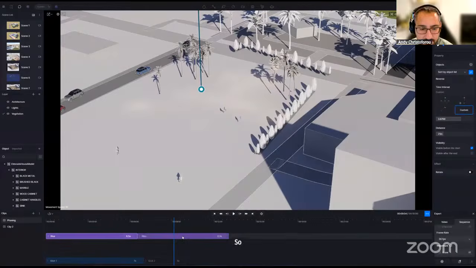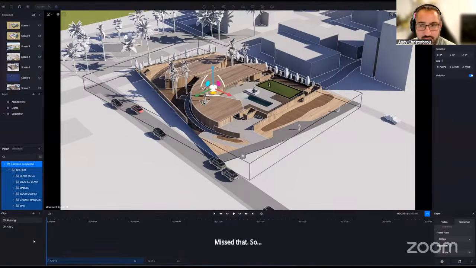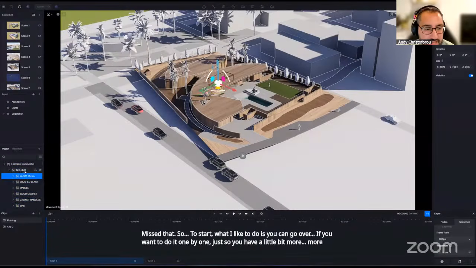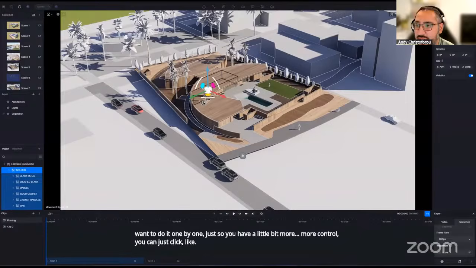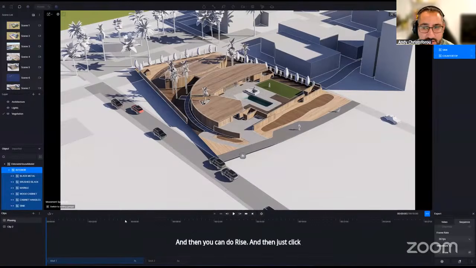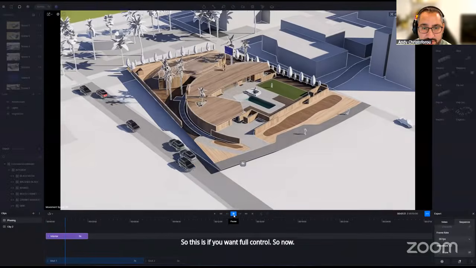So yeah, I'll show you guys from the beginning for anyone who missed that. So to start, if you want to do it one by one, just so you have a little bit more control, you can click interior and then go to template, and then you could do rise and then just click interior. And now only these guys will be affected. So I'm going to go in here and call this interior. So this is if you want full control. So now I've got interior popping in and out.